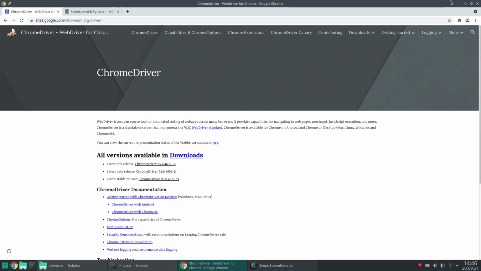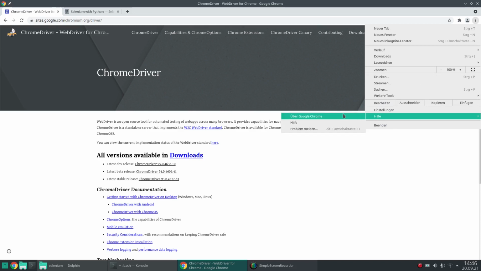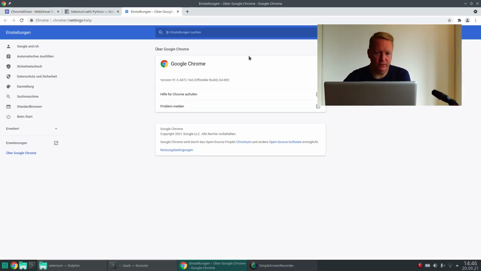The first thing that you need is the version of your Chrome browser. So go to About Google Chrome, and it says here version 91.0.4472.164, but okay. The major version here in front, that's really what you need.